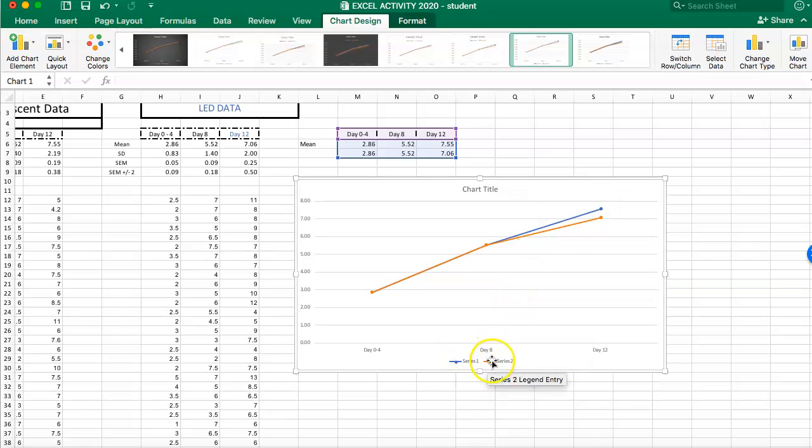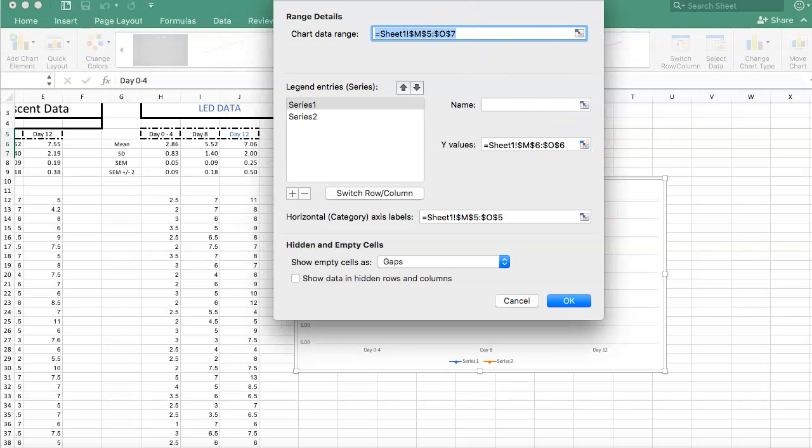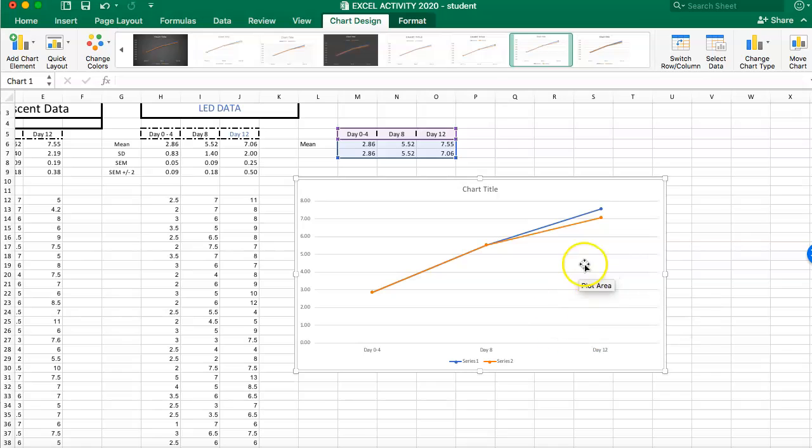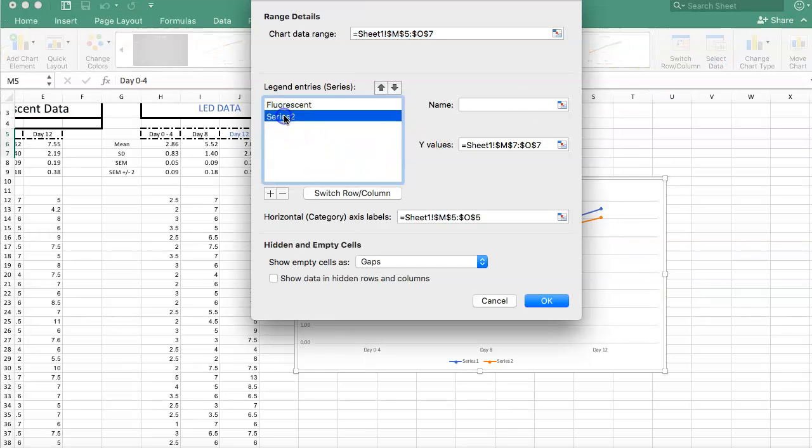And so you notice it's series 1 and series 2. I don't like that there. So I'm going to click on the graph and select data. Okay. And series 1, which is the first line, we got from the fluorescent data. So I'm going to name that fluorescent. Okay, and hit OK. And then I'm going to name the other one. It should change. Maybe yours changes right away, but we'll select data again. And series 2 is LED. I don't know why mine lags.